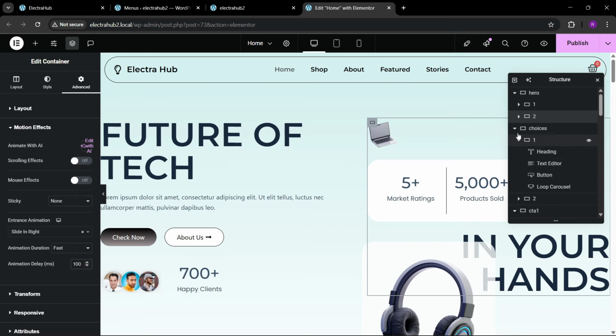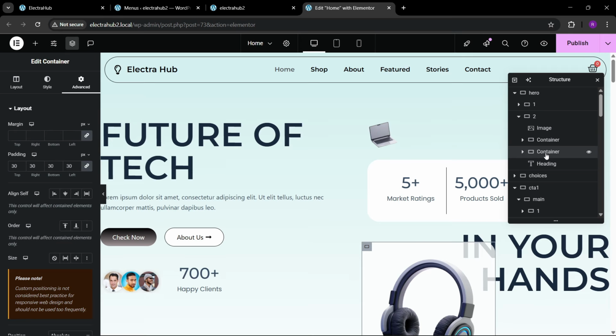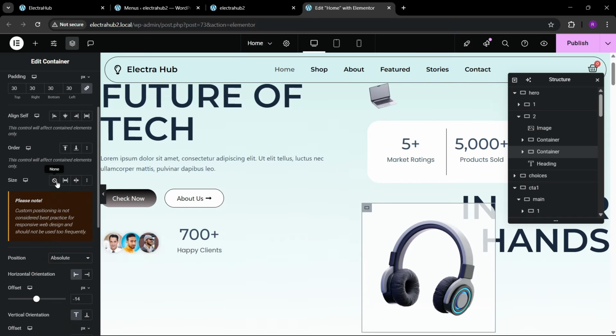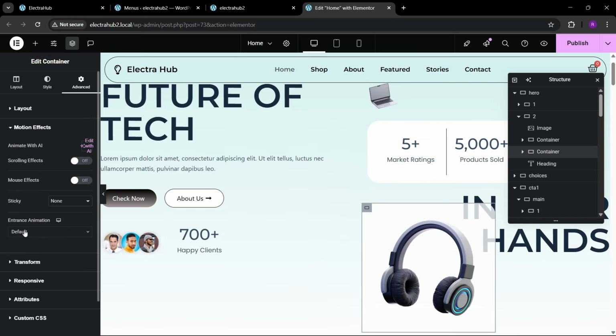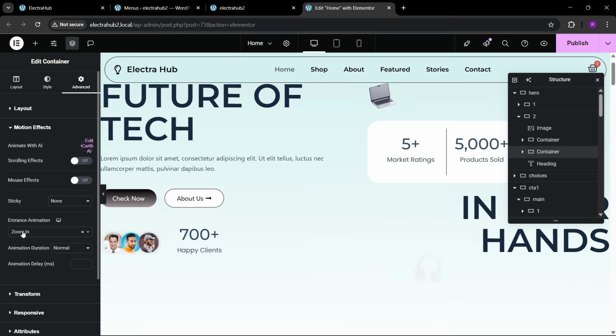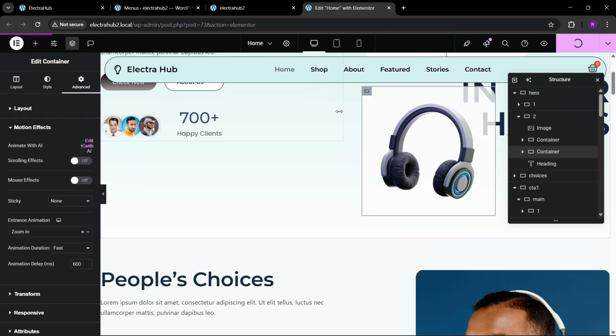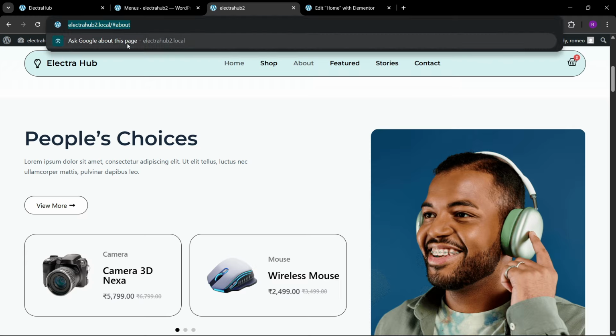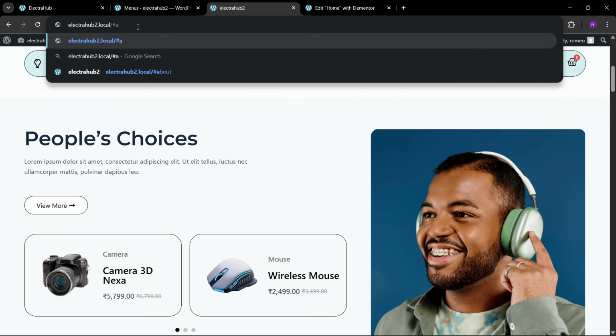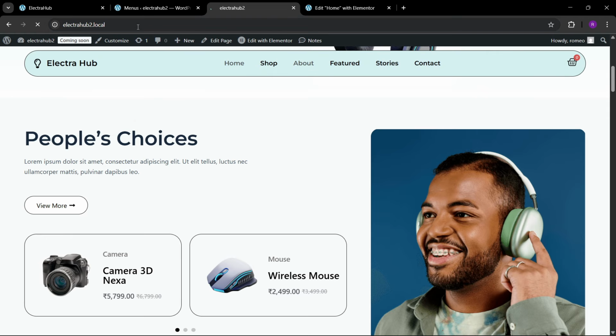Now you can see if I go here. Okay, now we have to add the animation in this. So for that we can go to the motion effect, and here we can add the zoom in animation, and that will come after 600 milliseconds. Okay, so in this way we can put the animations anywhere. We just have to add the delay time like 100 and then increase the delay time for the next. Okay, so our full website is done. Now let's refresh. Only one thing is left.